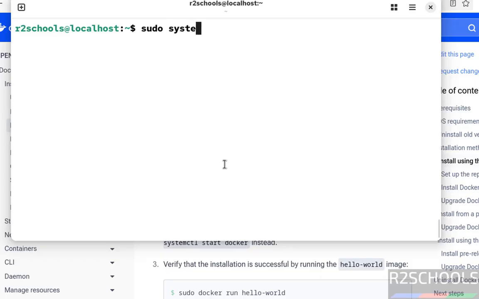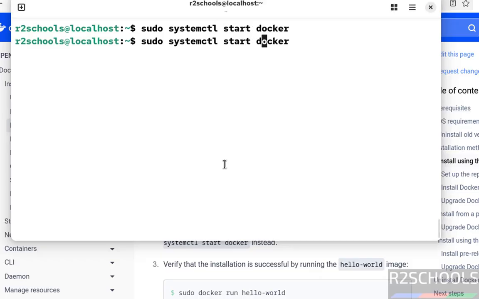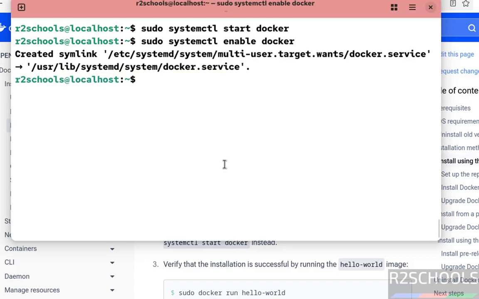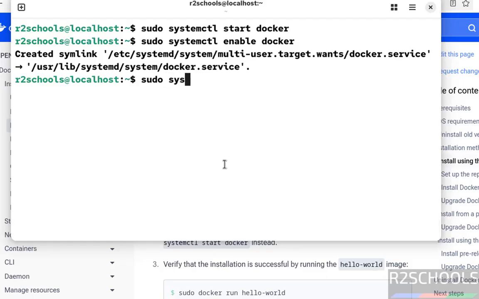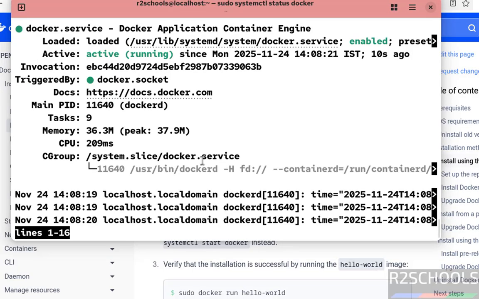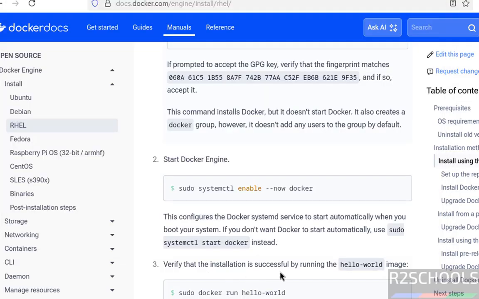Sudo systemctl start Docker. Now enable it. Now verify the status. Sudo systemctl status Docker. See, Docker is running and it is enabled. Quit, Control A. Now verify the installation by running this hello world image.